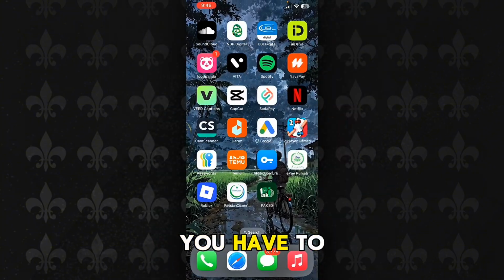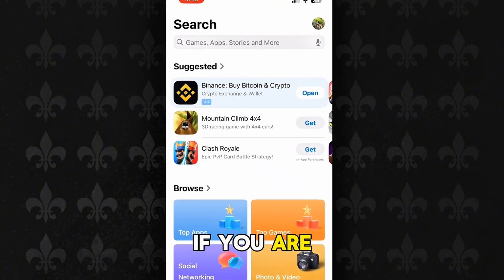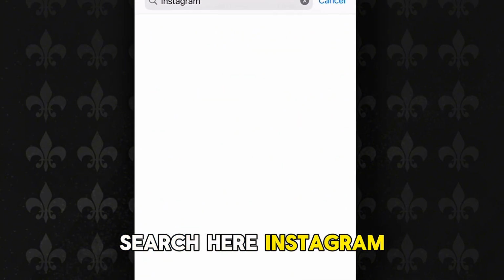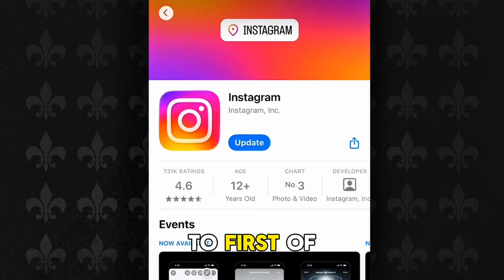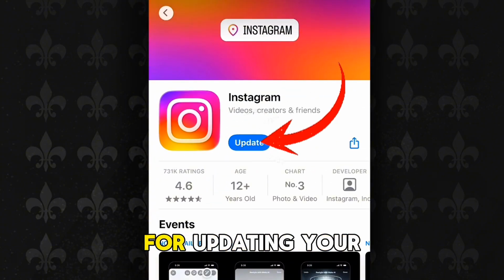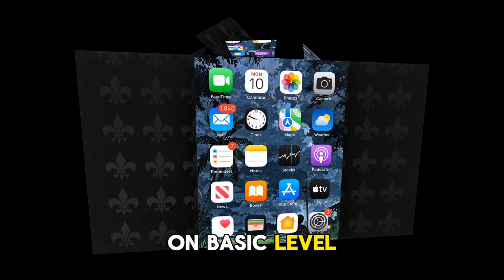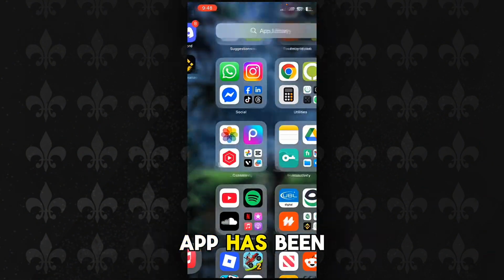The very first step is you have to open up your App Store if you are on iPhone, and you have to open up your Play Store if you are on Android. And after that, go to this search button and search here Instagram. And when this Instagram app appears, you have to tap on it, and you have to first of all tap on this update button for updating your Instagram application and account on a basic level. And once you do that, you are done with the very first step and your Instagram app has been updated.